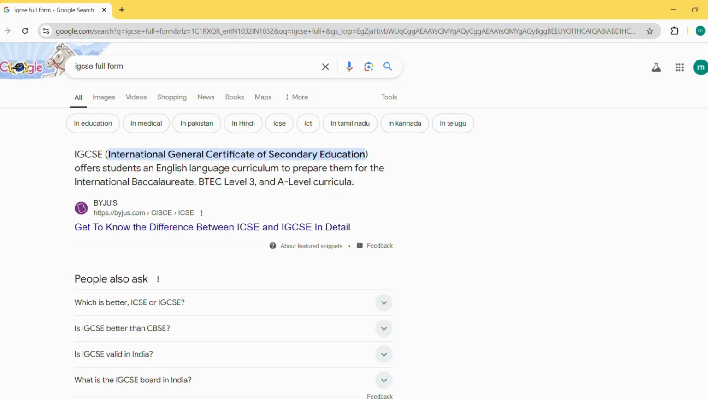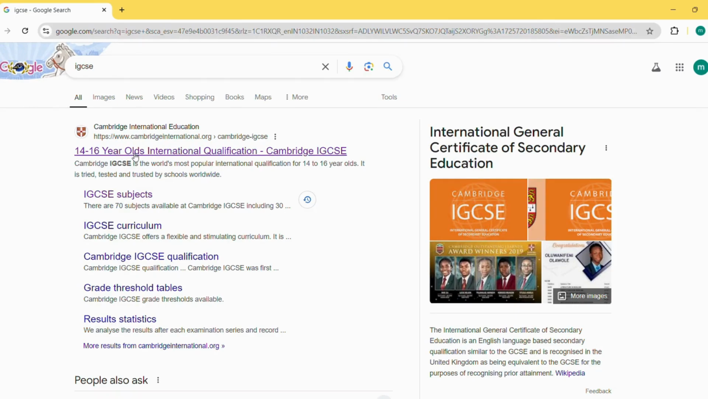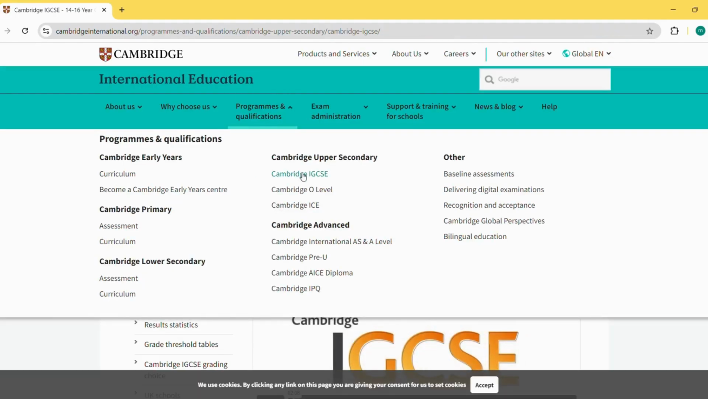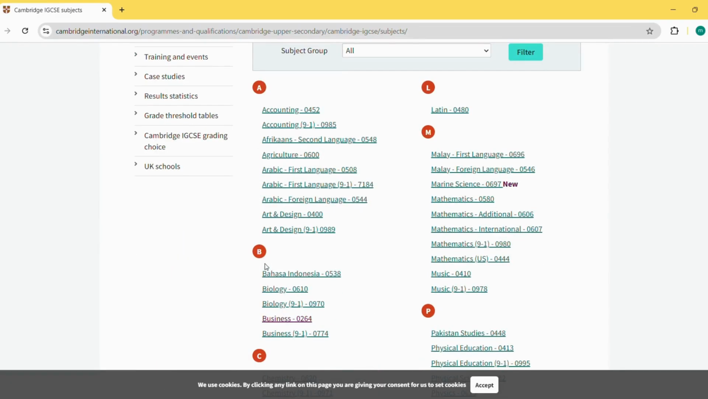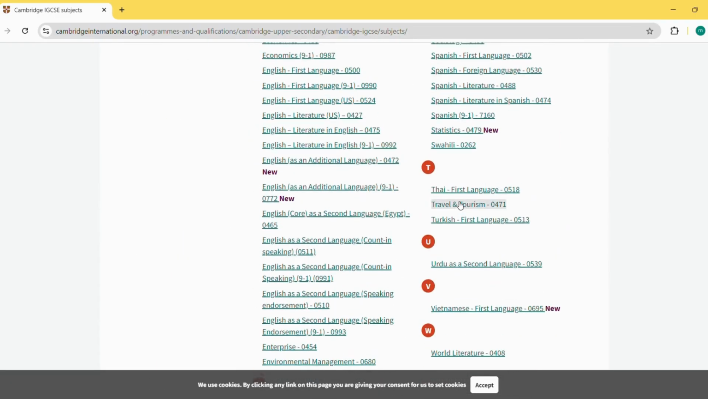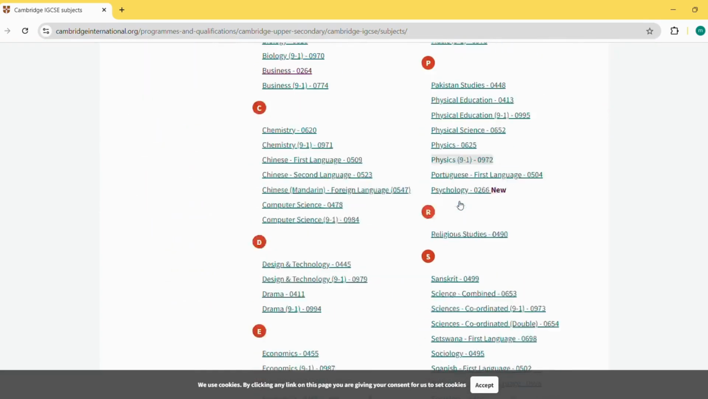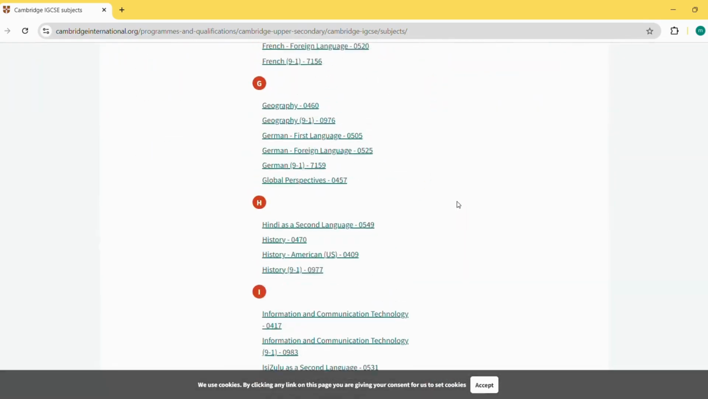Now if we want to get into the website, you just type IGCSE and go into the Cambridge International Education website. If you go into that, you can choose your program, and it's already on IGCSE. You can just go to the subjects, where you can see a lot of subjects, I think more than 500 or 600 in IGCSE. You can choose whichever you are going to take.